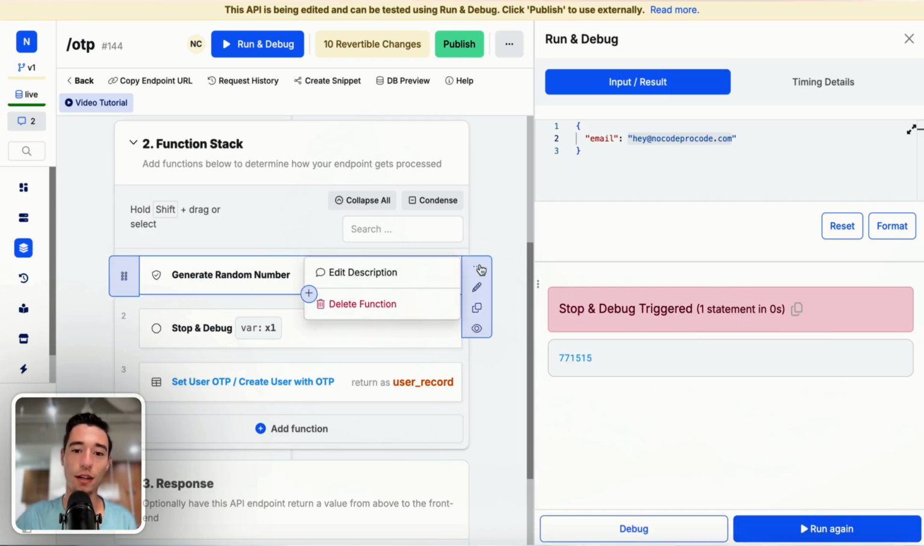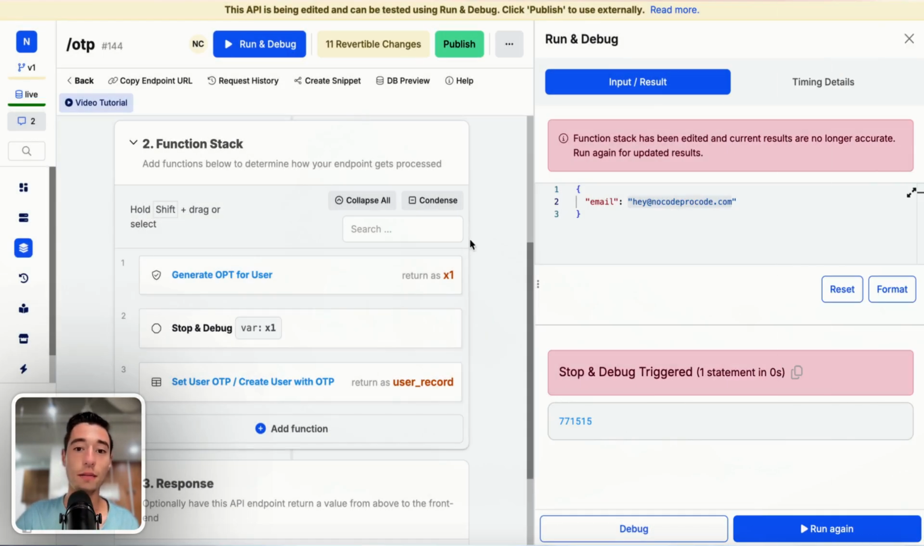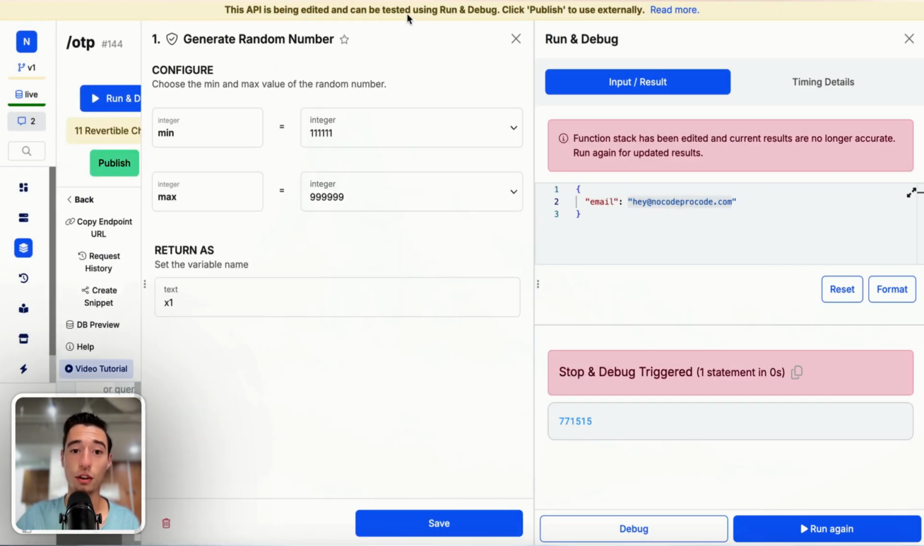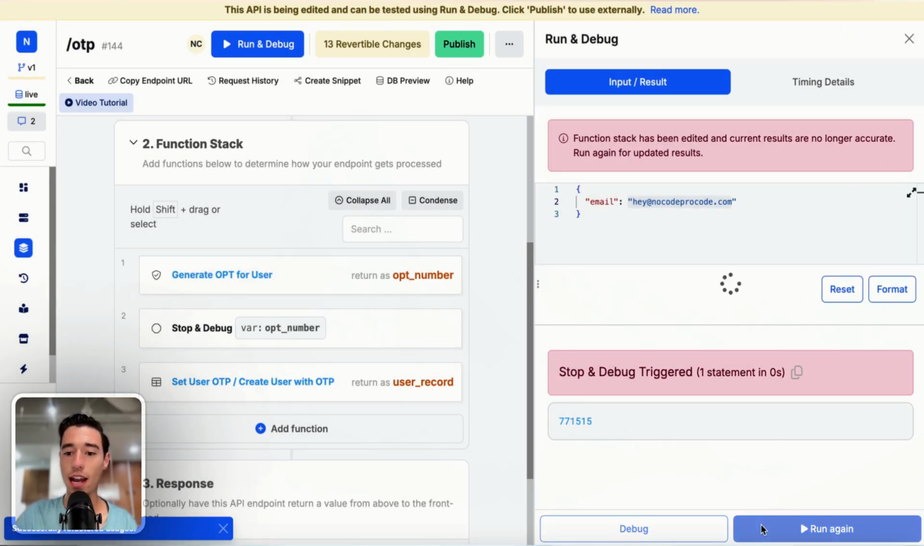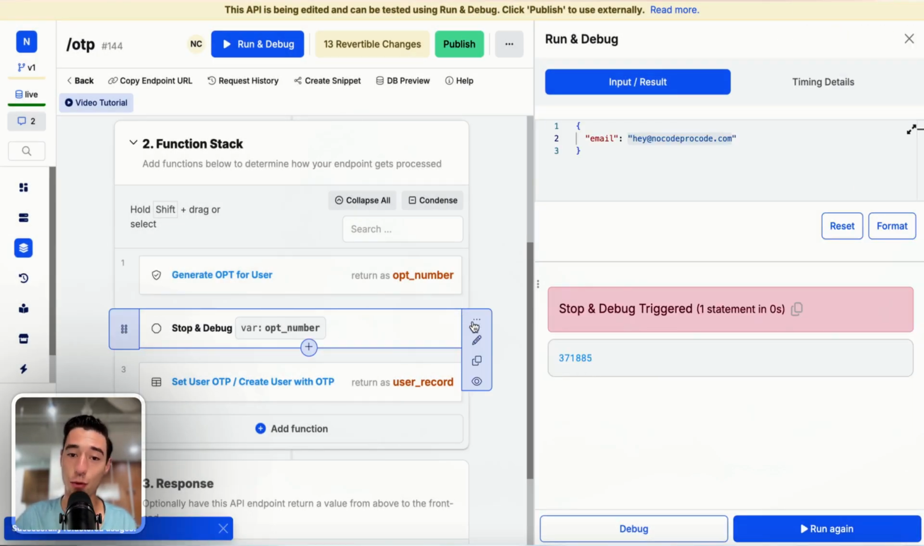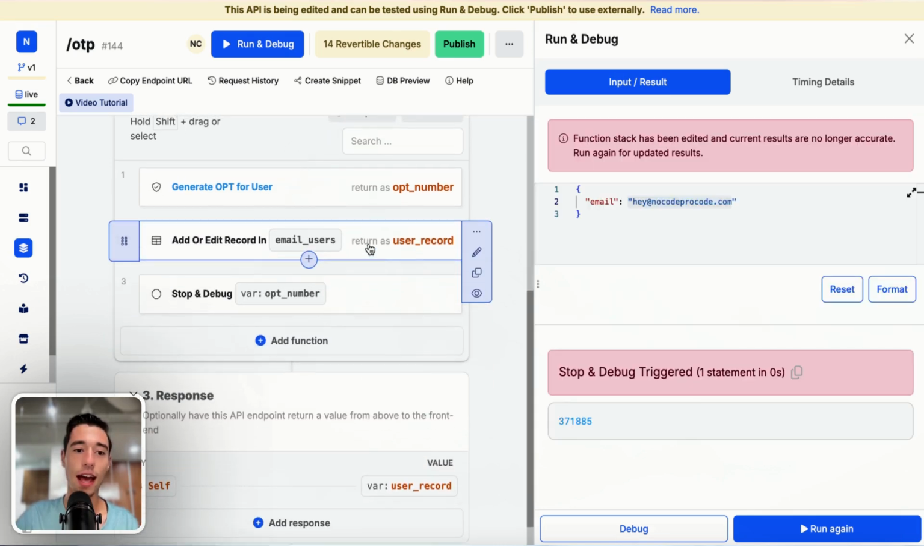And now we can go in here, and we can call this function generate OTP for user. So we're generating a random auth number for our user. And we can call this OTP number. And we're going to save it, update preferences, and now we run it again, and it still works, so we are fine. Now we want to move the stop and debug under this.